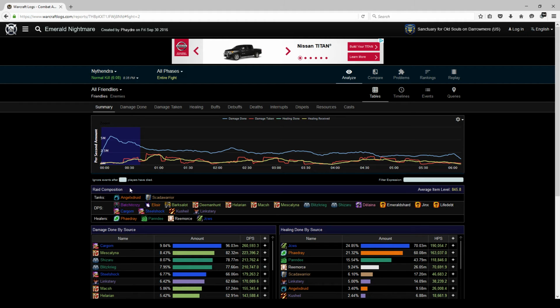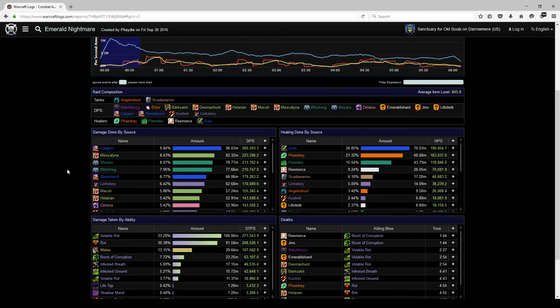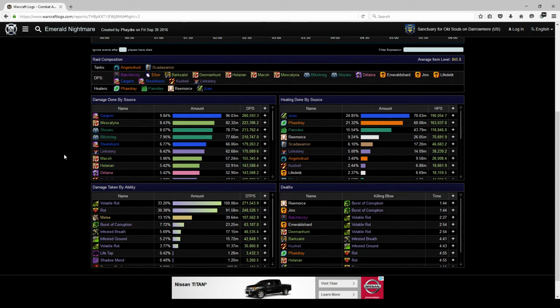Down here is the raid composition, and remember this is applicable only to this boss on this attempt right here. So our two tanks were Angel and Skada. Here are all of our DPS, and here are the healers that we had during the fight, and our average item level was 845.8. Now if you wanted to see one person's summary, then you could just click on their name and it would narrow down all the data to them. But we're going to keep it on the summary right now.